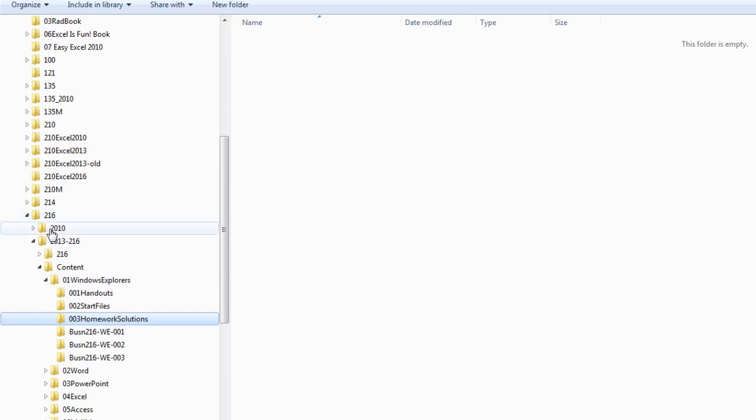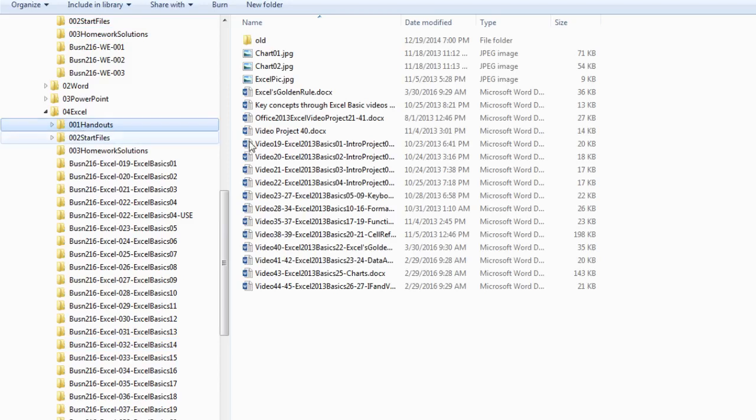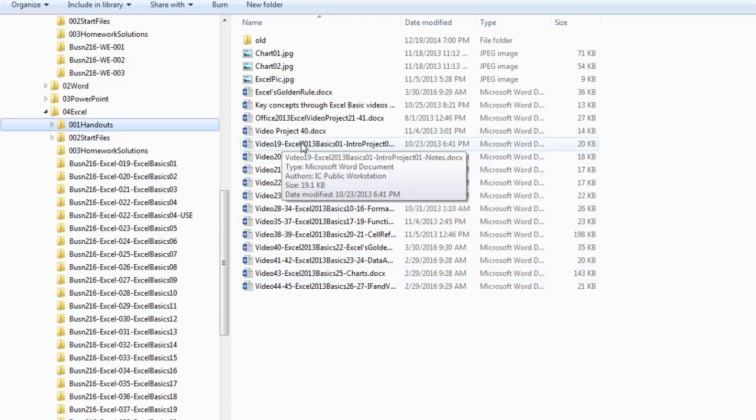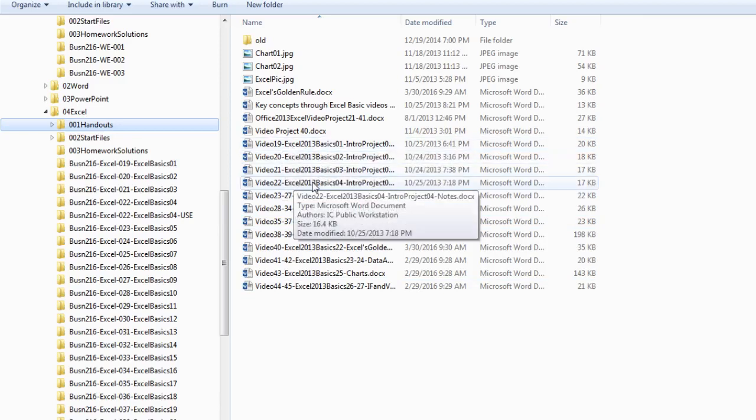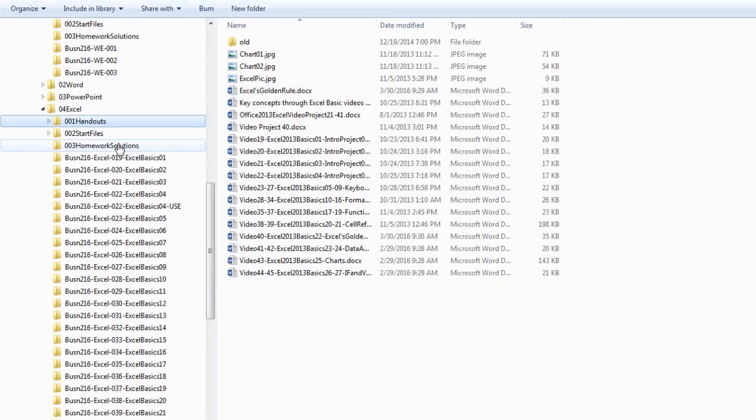But I can, at any time, if I want to find a handout for Excel, I go over to the Excel. Look at all those videos. I'm going to click on the handout folder, and then notice they're numbered smartly. So I can quickly find whichever handout is associated with the number of the video. All of this is an example of naming files smartly and creating a system of folders.